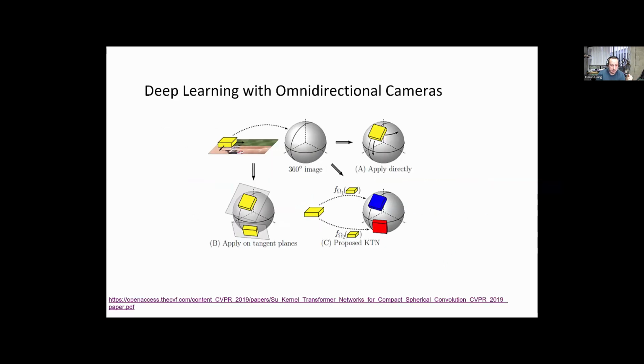Su and Grauman, the guys here, I've got the full names of the papers at the end of the slides. Grauman built on this to develop the kernel transformer network to transfer convolution kernels from perspective images to 360-degree images, essentially meaning that you can take a pre-trained CNN originally trained on perspective images and map it to a CNN for spherical images over here. Okay.